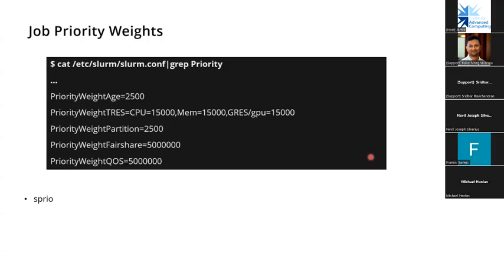If you look at the job priority numbers, this is what it looks like. For most users, unless they're a contributed account, QoS is not defined. If we look at the weight functions, you can see that fair share weight is roughly 5 million compared to the other factors that are in there. So it takes a huge chunk based on fair share.